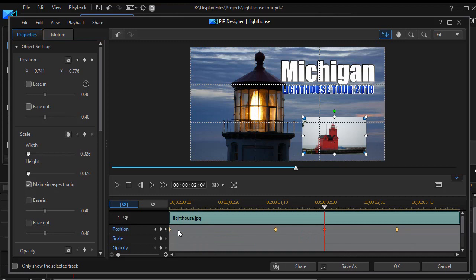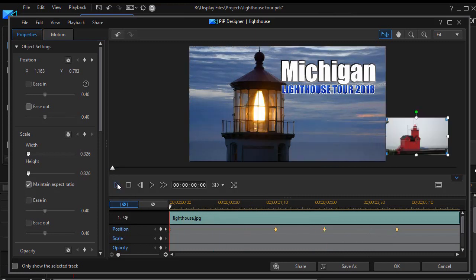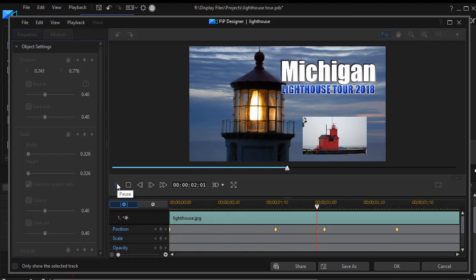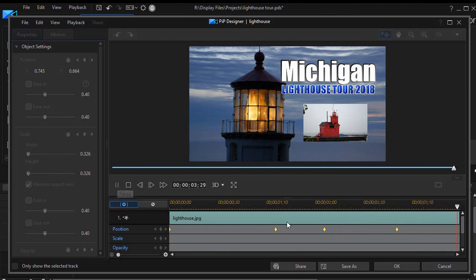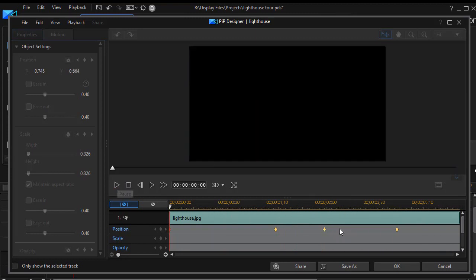So it will move from right to left, and here between these two moments in time it will stay there, it will freeze, and then it will begin to move upward. So let's try that and see what that looks like. We move left, we freeze, and then we move up. So that's how you can control motion.